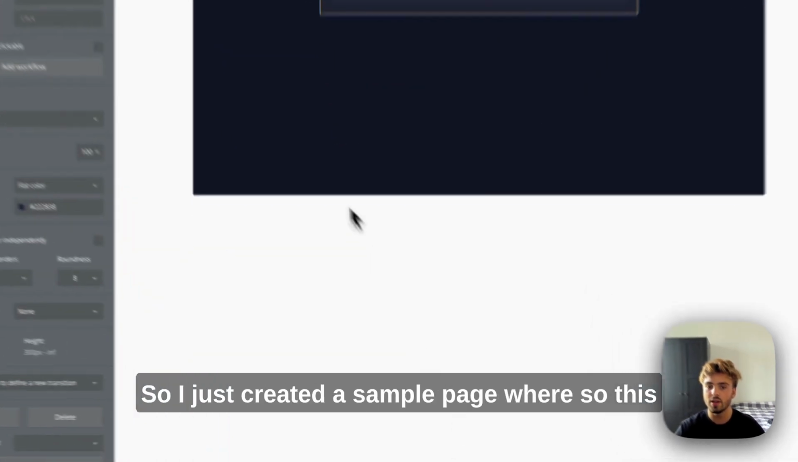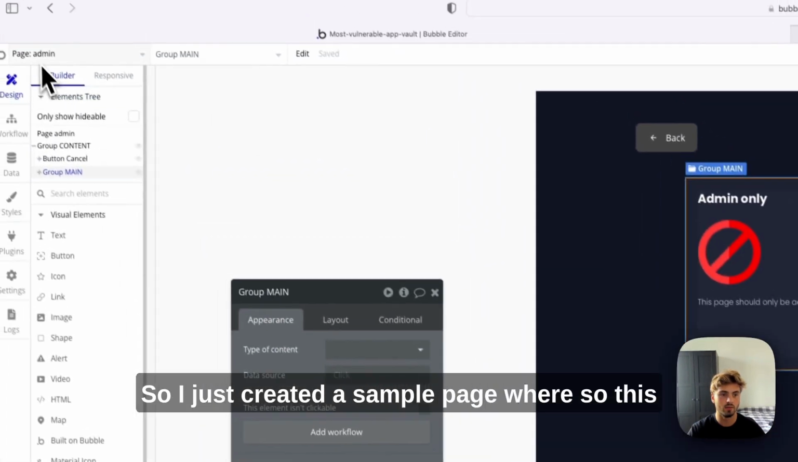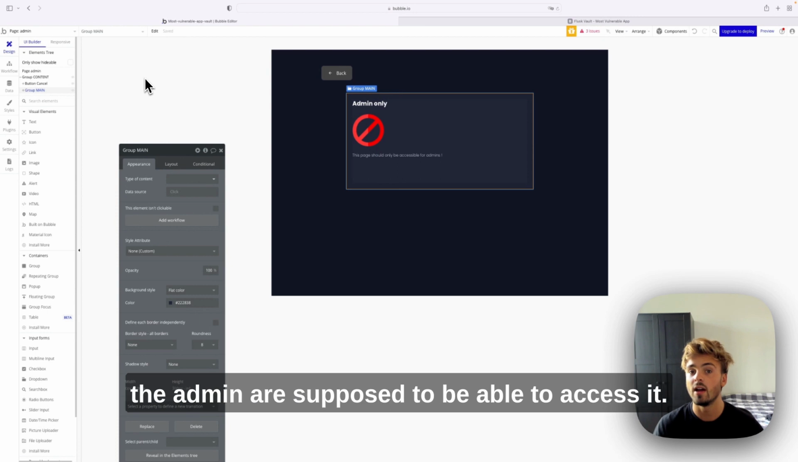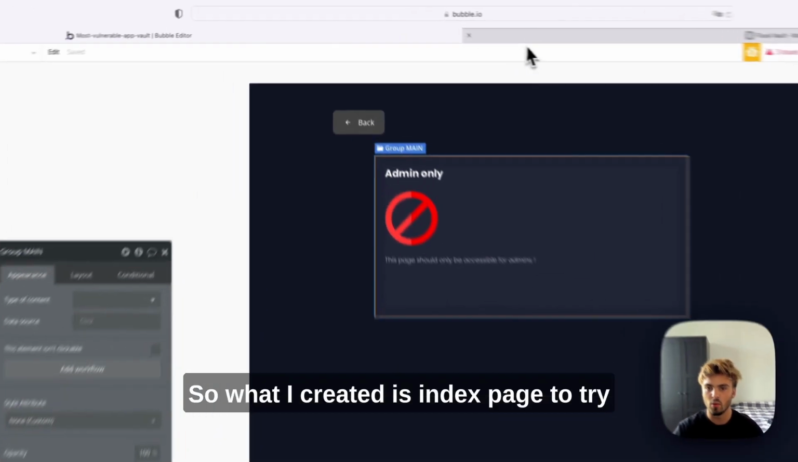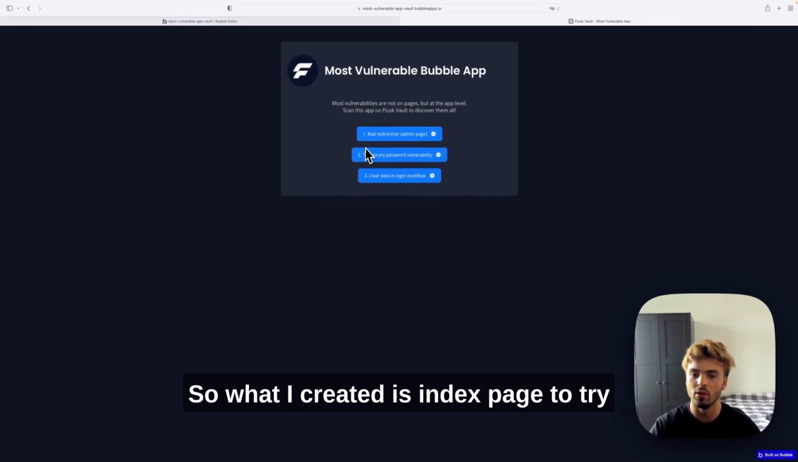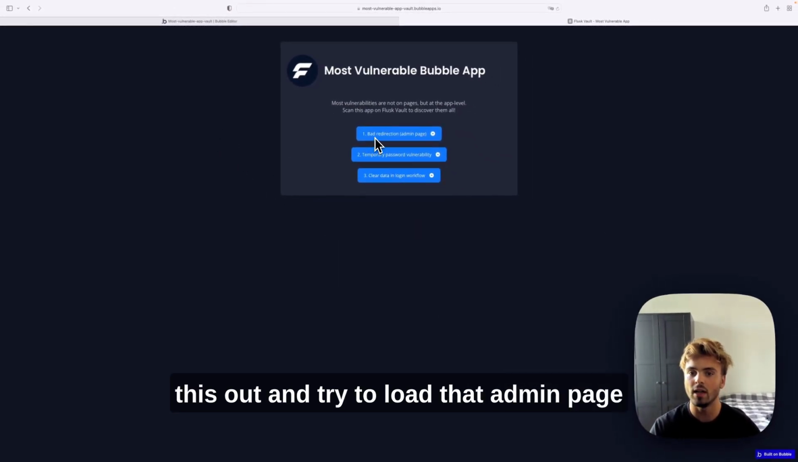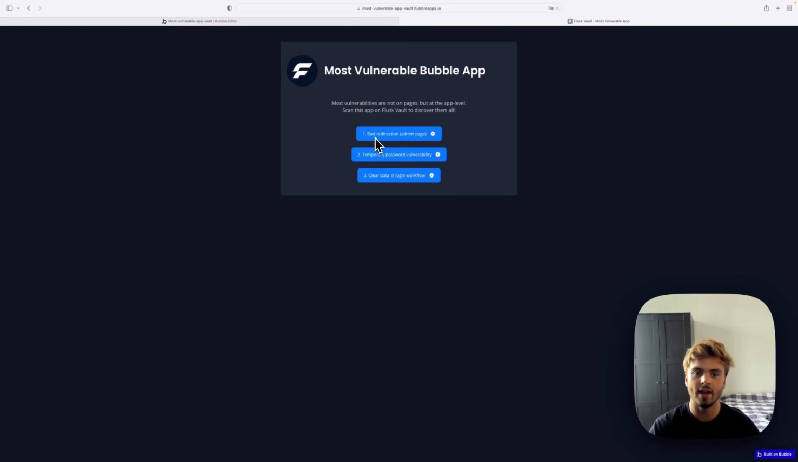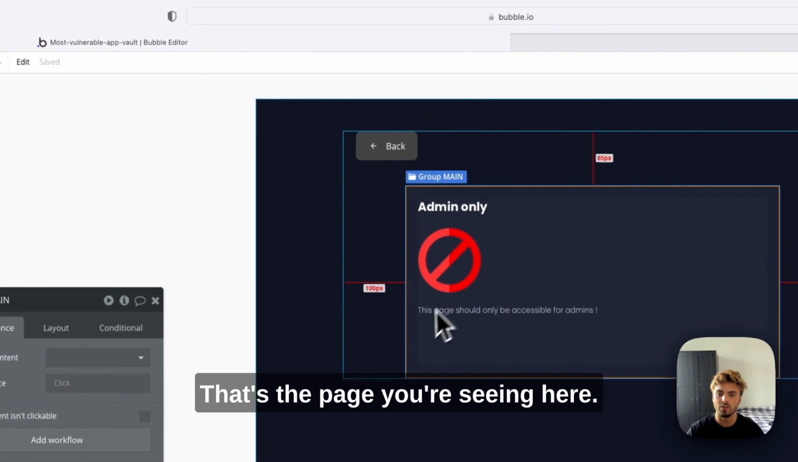So I just created a sample page called admin, and no one except myself and the admin is supposed to be able to access it. What I created is an index page to try this out and try to load that admin page and see if we can access it or not. And that's the page you're seeing here.